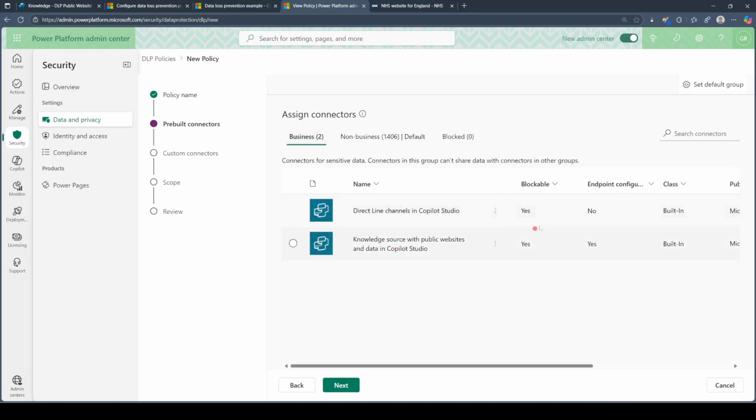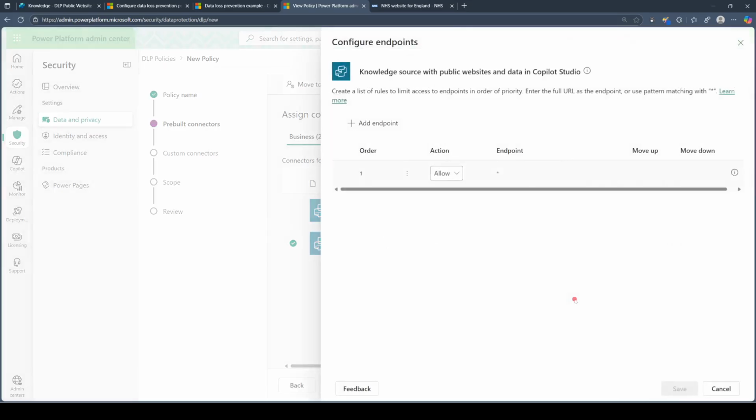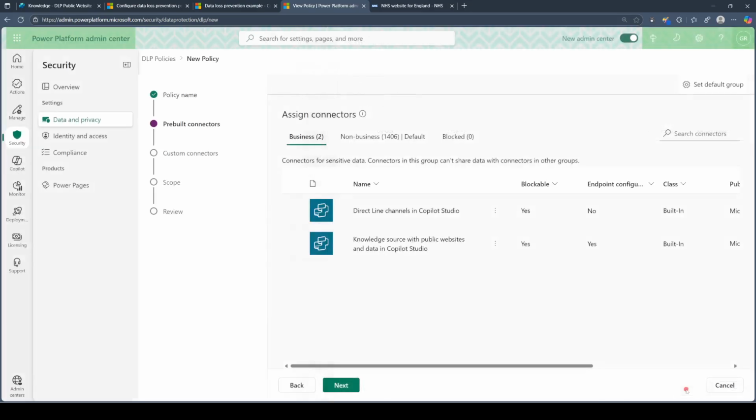Then is this blockable? Yes. Is this endpoint configurable? Yes. This is a click. By default, all websites are allowed. So now I'm going to make it deny. Then click save. I'm not giving any exception at this moment.